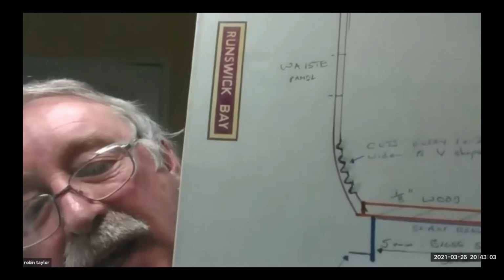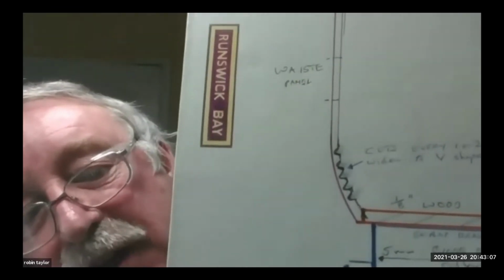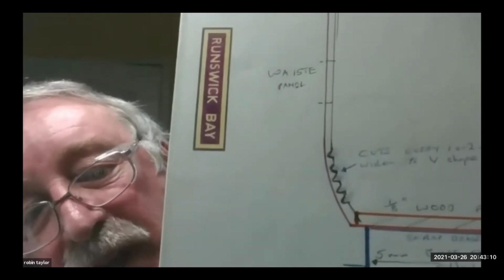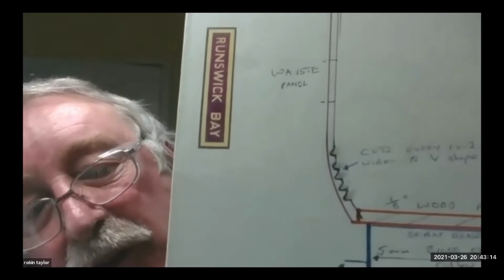And then that outer one, you can see I've scored there in the black. I've cut every 1 to 1.5 mil, 2 mil, a line right down the length of the coach to weaken it where I want it to bend. And I'll show you how we do that, because it's similar to the way Jack and I did the scenery, the sugarboard buildings on the layout.